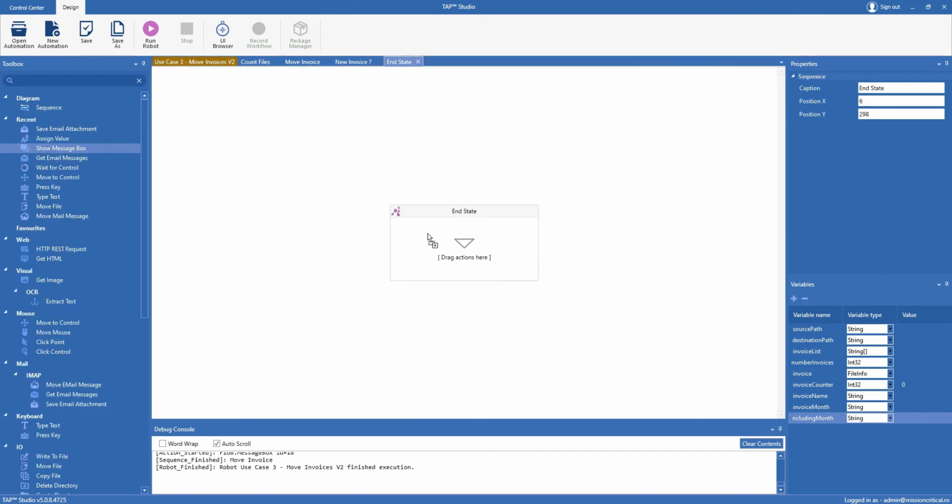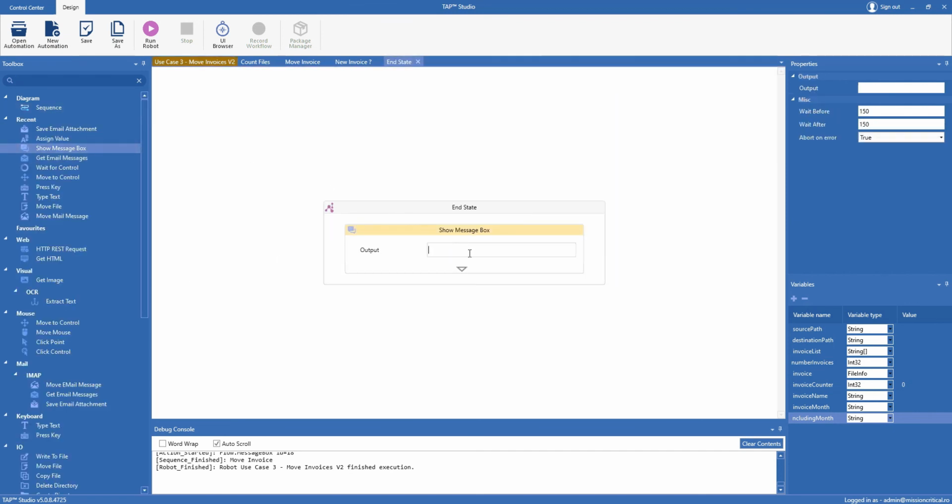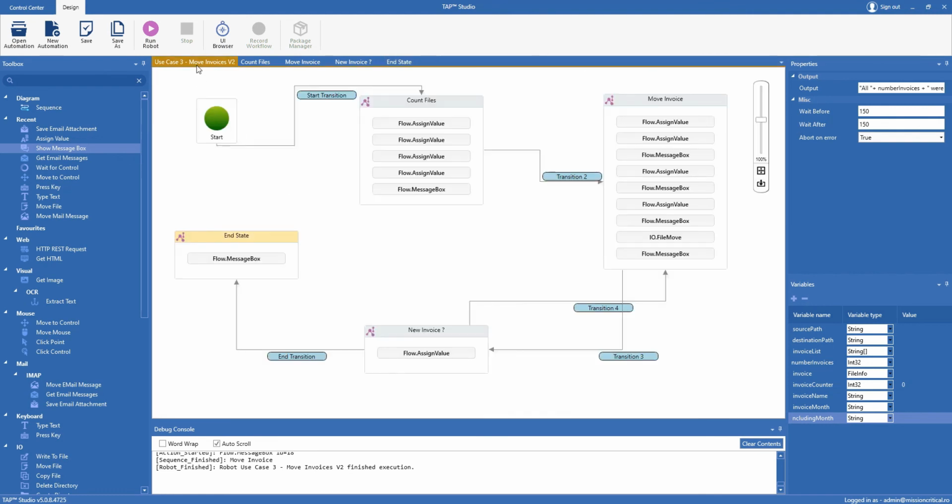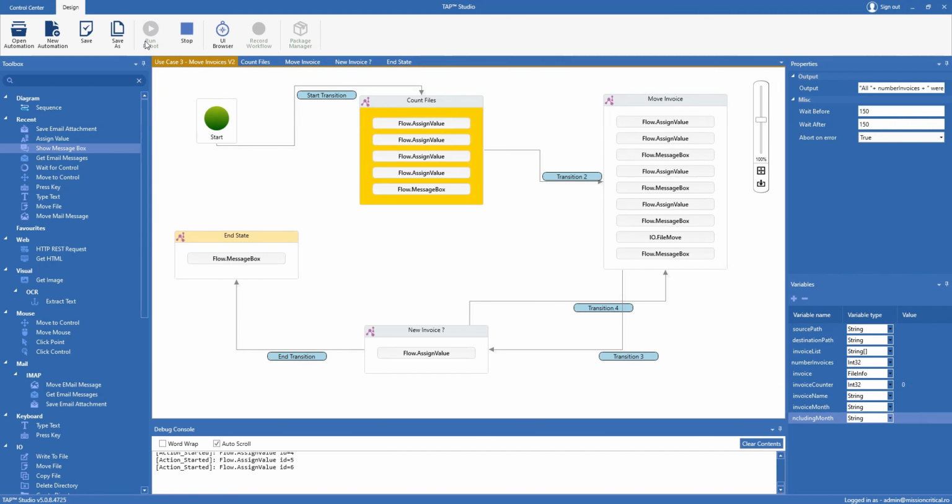Let's open the end state and add a show message box activity, in order to notify us once the process ends. The output can be all plus number invoices plus were moved successfully. We are all set. Let's run the whole workflow.